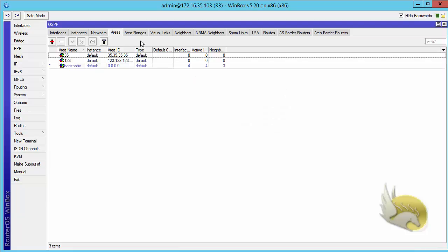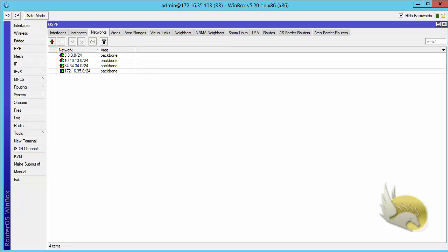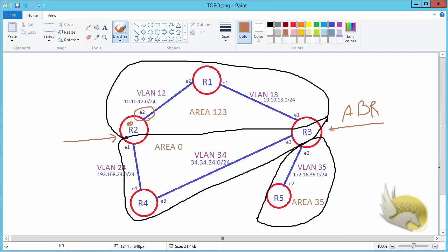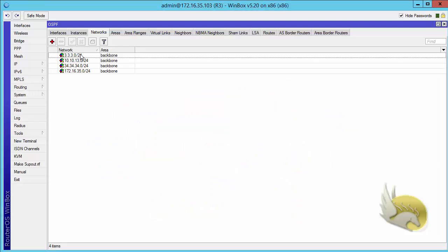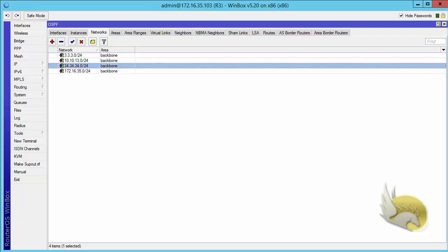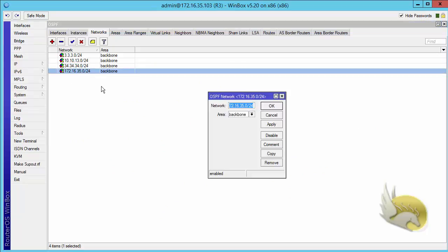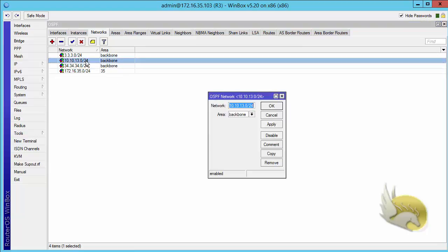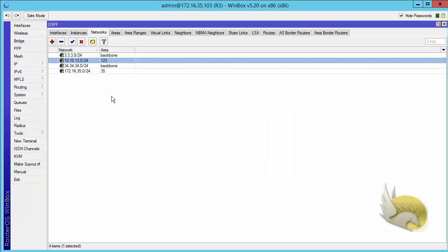Click on OK. Go to network, and let me check the diagram. I have router 3's loopback interface in area 0, so this is going to be area backbone. I have 34.34.34.34 in area backbone. I have 172.16.35 in area 35. And I have 10.10.13 in area 123. So now I have different interfaces in different areas. This makes my router an area border router.